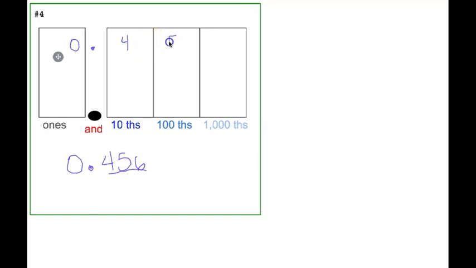Leave yourself space. 456, since there's a decimal in front of it, we know it's going to have a TH at the end. THS. All right, 456, where does it end? In the thousandths. So we would say 456 thousandths. How about this one?